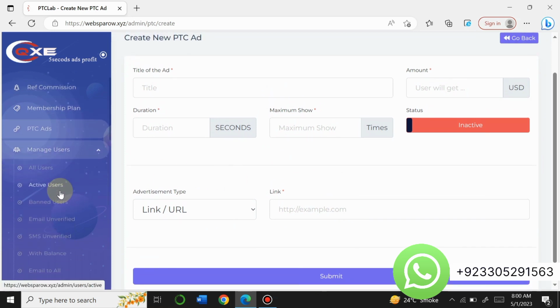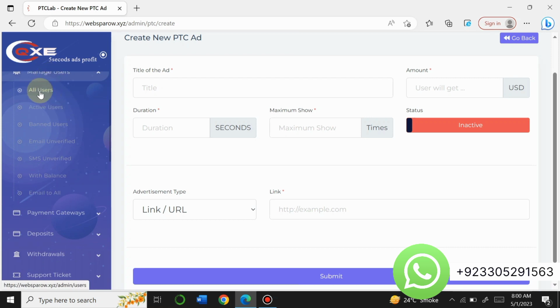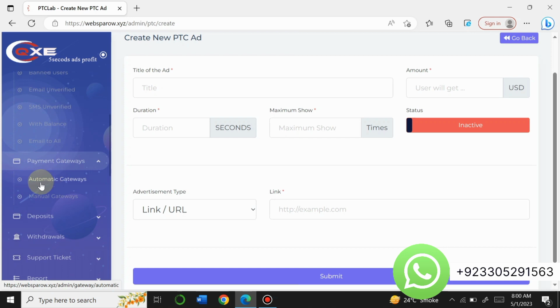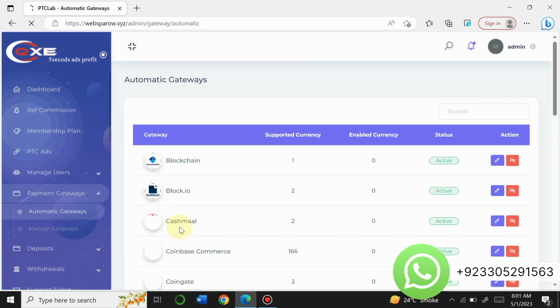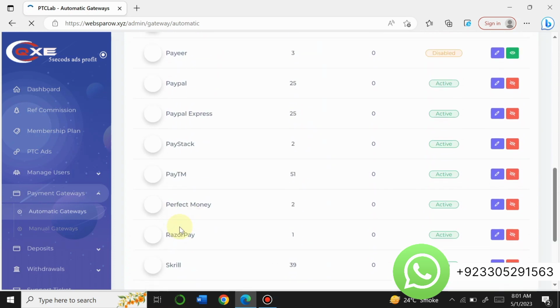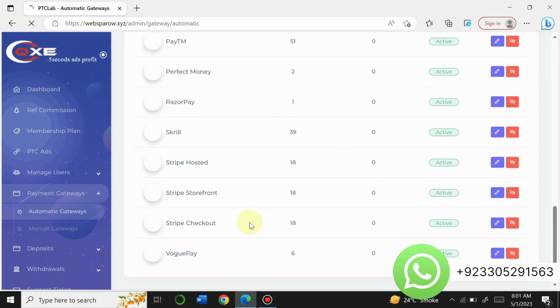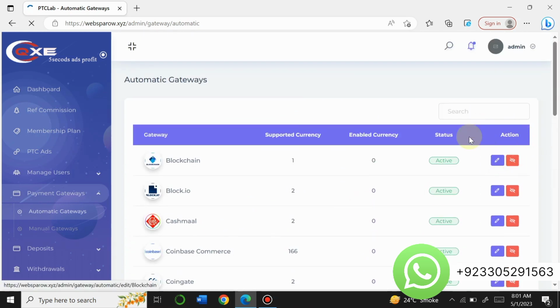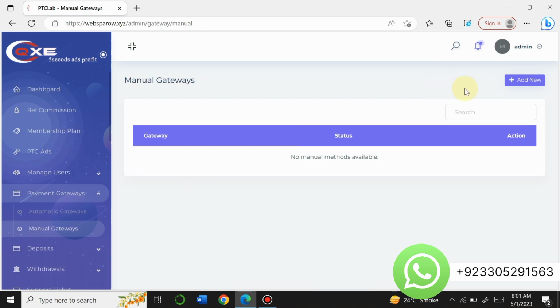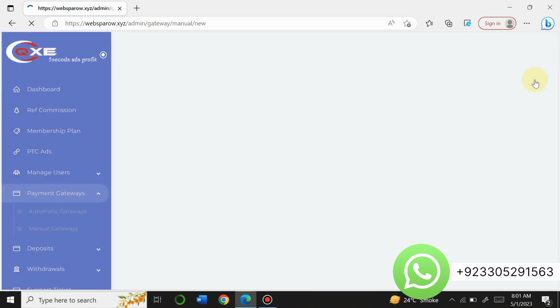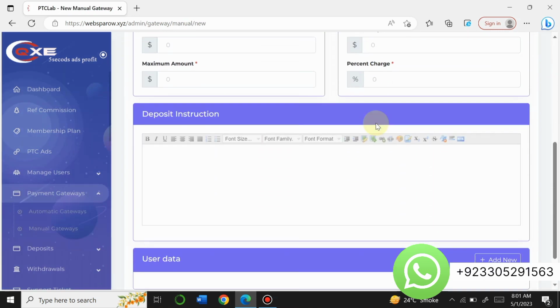So here you can manage all the users on your site. You can see active users, all users, banned users, and email unverified. Here are the payment gateway options. There are two payment gateways: automatic and manual. If you want to use automatic payment gateways, you can use them. You can edit them from here, or you can delete them or hide them. Or you can build your gateway manually through here. You just have to click on add new, and you can build your payment gateway.